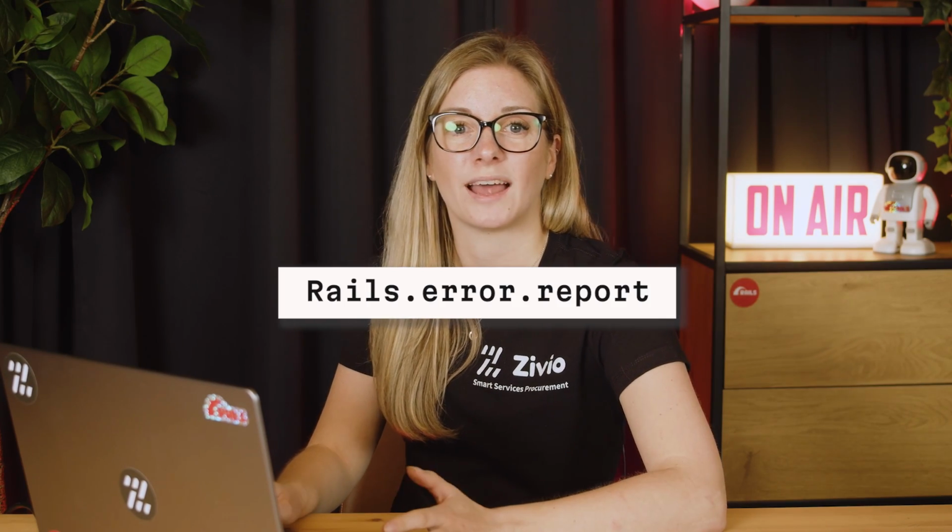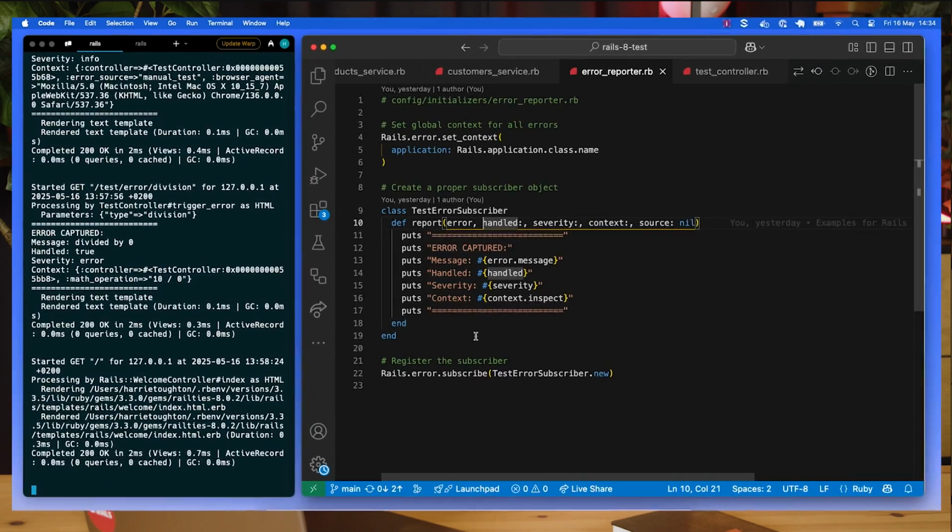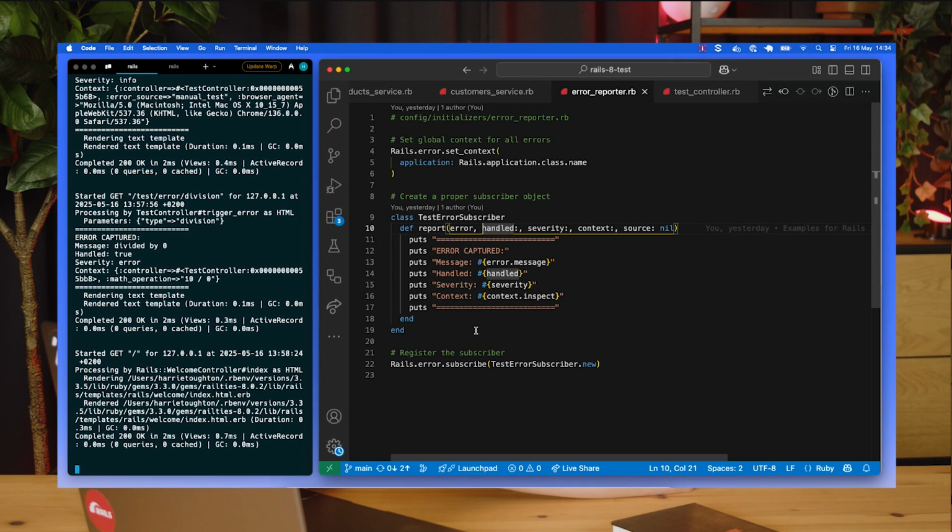Now, let's do a step-by-step walkthrough of implementing the Error Reporter in a slightly different way. This time, we're going to use Rails.error.report, which allows us to manually report the error from within our old begin rescue block, as we will see. Getting started is fairly straightforward. First, we'll need to set up a subscriber object to tell our application what to do when an error is thrown, and we'll register this subscriber object.